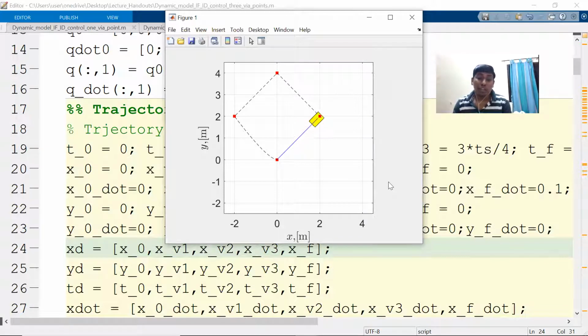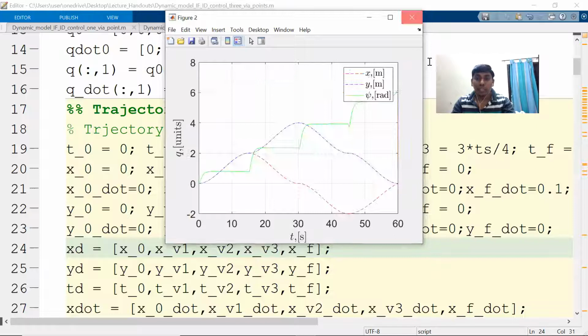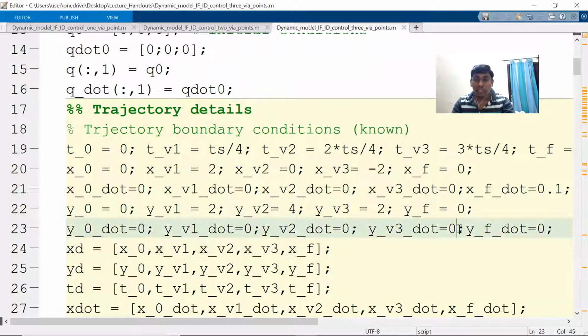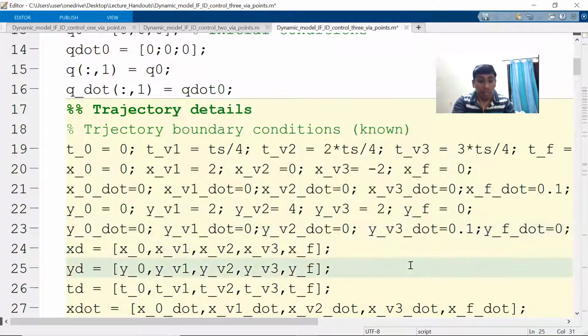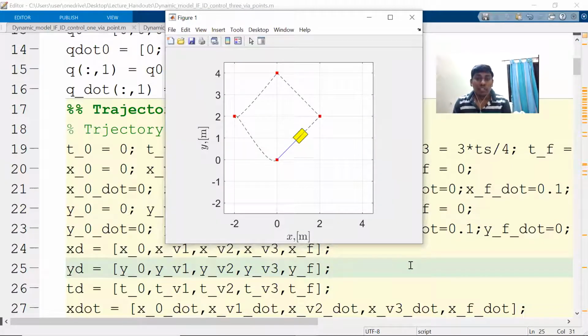So now I can even change the other velocities. Still it will generate a trajectory, but whether the robot will follow or not depends on the constraints. But in this case, this is followed. Right now it is very smooth. So for example, now I'm making it, you can see this is 0.1. I'm just trying to show. I don't know whether it will go. So you can see it is going somewhat off, right?